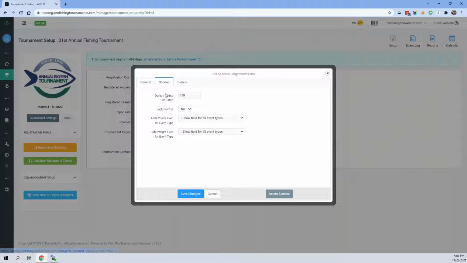So on the scoring tab, we set our default points per catch. And if we've got maybe some data entry people we don't trust very much, we could lock our points. So we could say yes, and you can't change those 100 points. Every time there's a largemouth bass entered, 100 points will be applied and they can't be changed. I trust our data entry people because that's going to be me, so I'm going to leave it as no. These two options down here are more for offshore tournaments, but you can look into them if you want to do that. And we have another video about setting up your species if you're running an offshore tournament, so you can check that out.